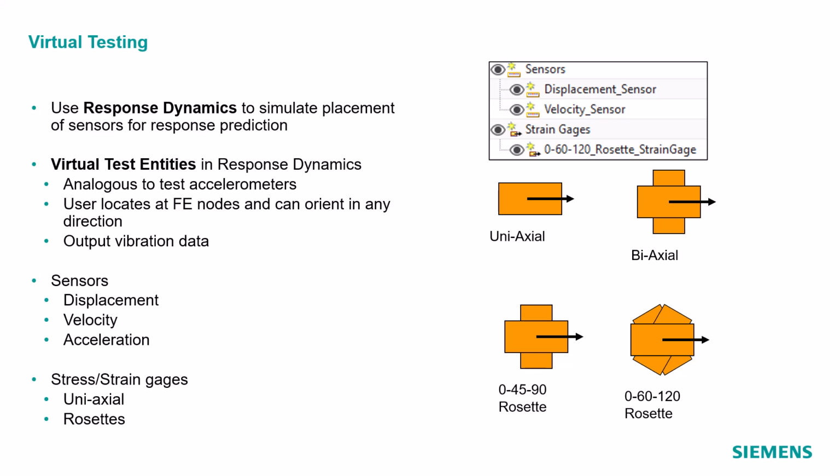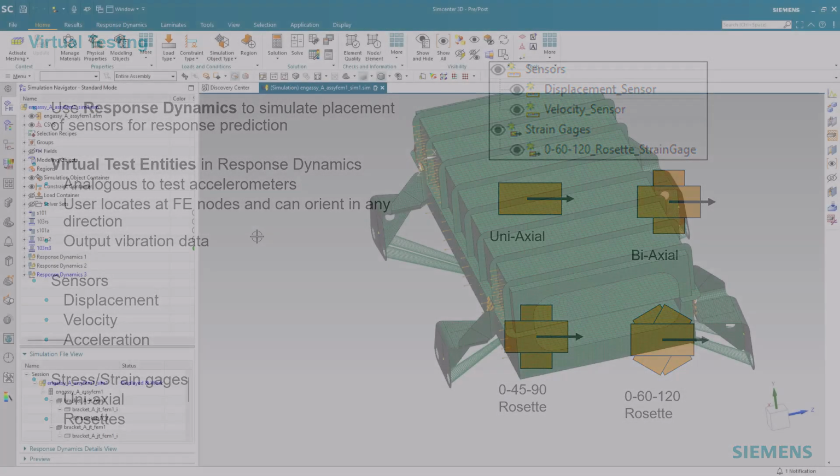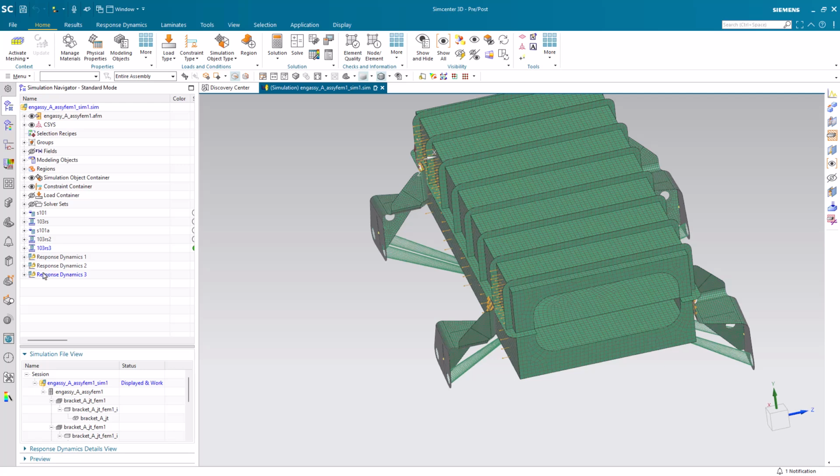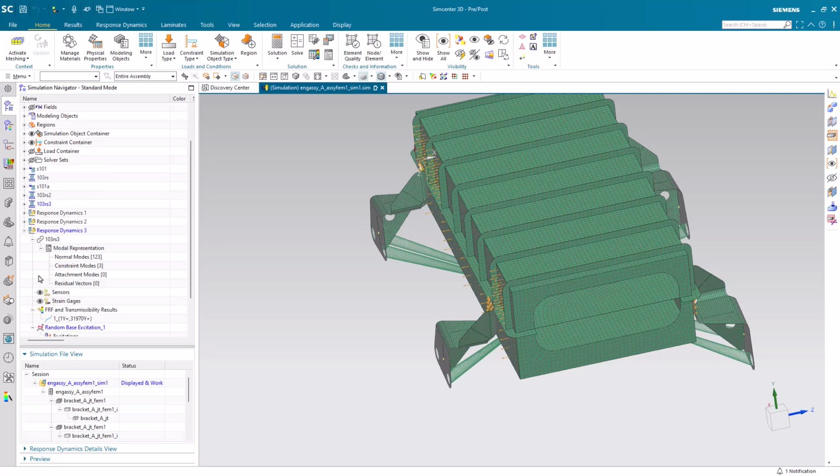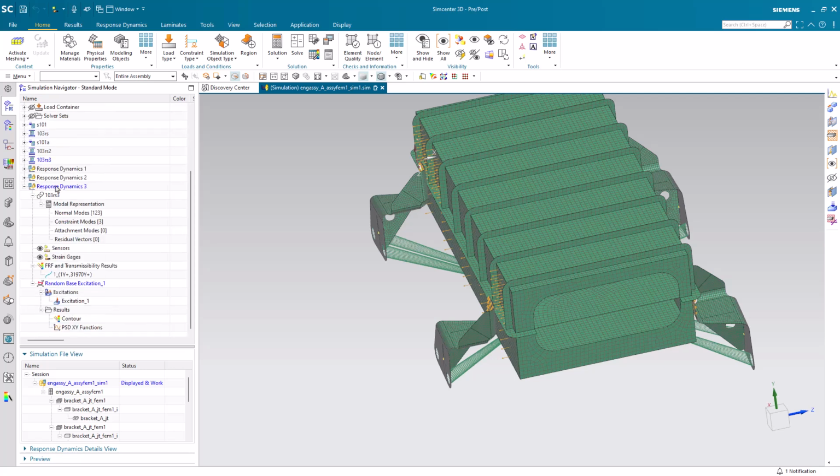Today we'll look at how we can use sensors and strain gauges in evaluating results for response dynamics. Here we have several different types of sensors that we can create, as well as stress or strain gauges.